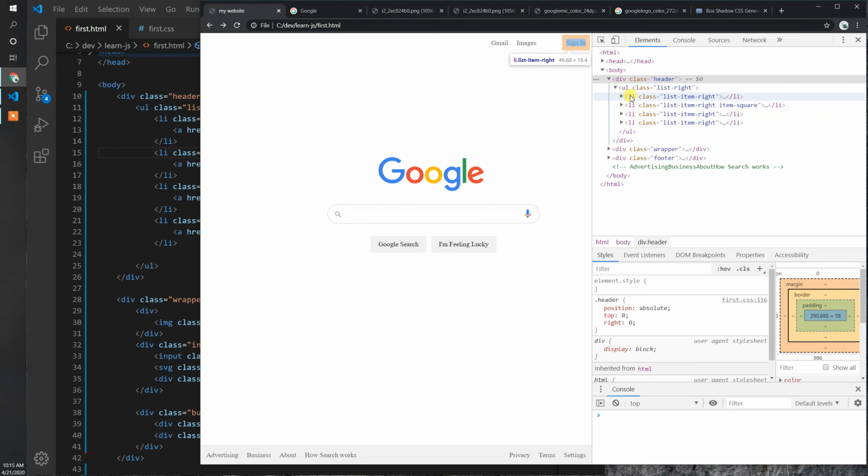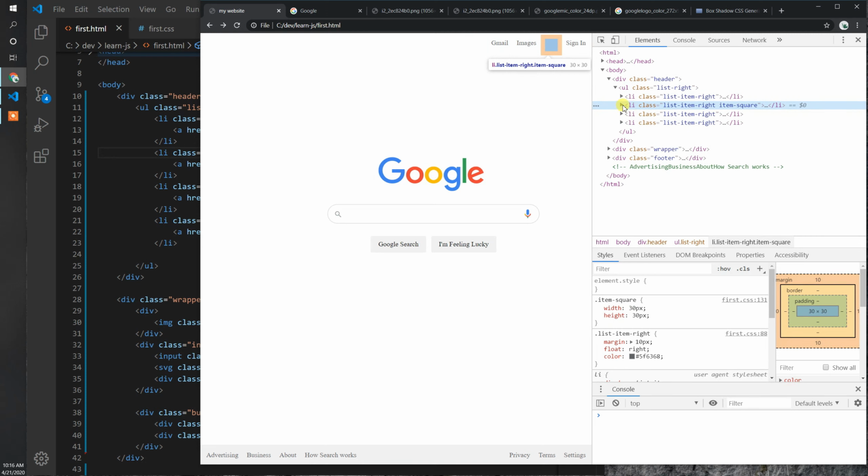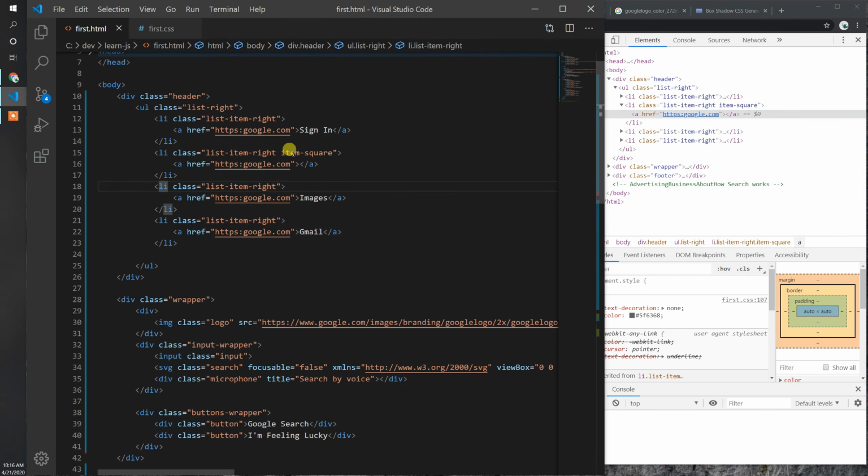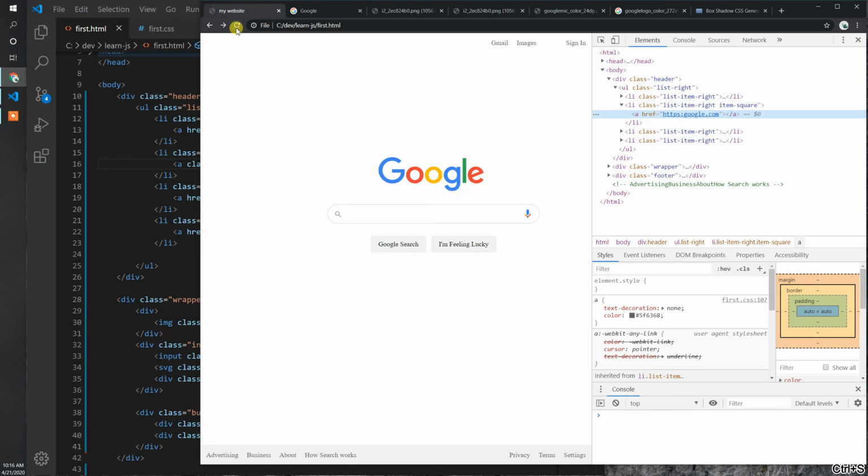Still not working. Let's see why. So we have it here, but we also need it here. So let's also add item square. Let's add it to the link tag, like that. All right, still not working.